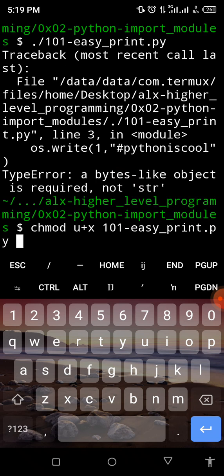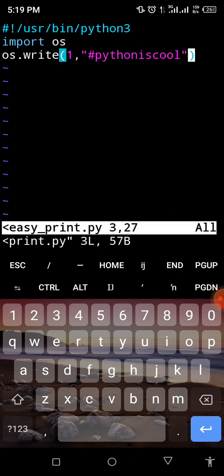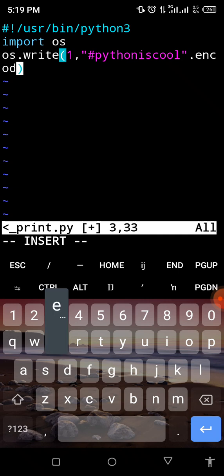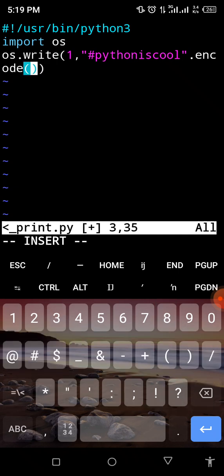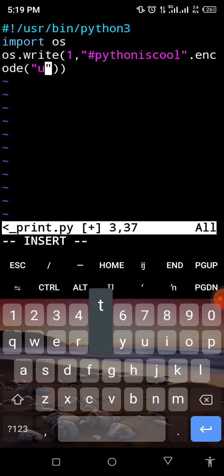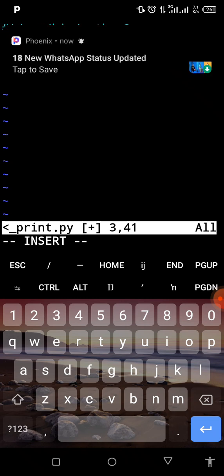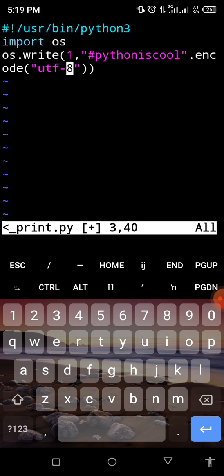So I am going to go through to open that file. Then in here I'm going to put a dot. Then after that dot, I'm going to call encode. Open that, and inside I'm going to pass what way I want to encode it. So it's UTF-8. We have UTF-8, we have UTF-16 and all that. So let's run this and see what we get.